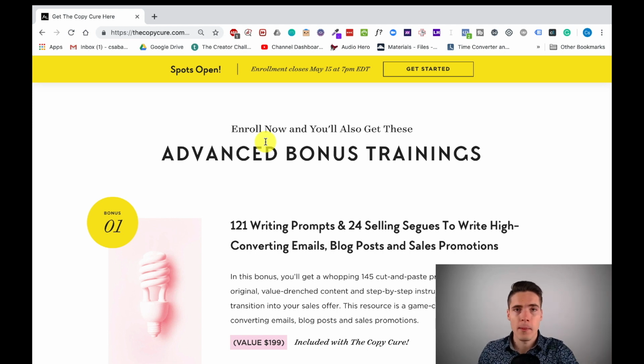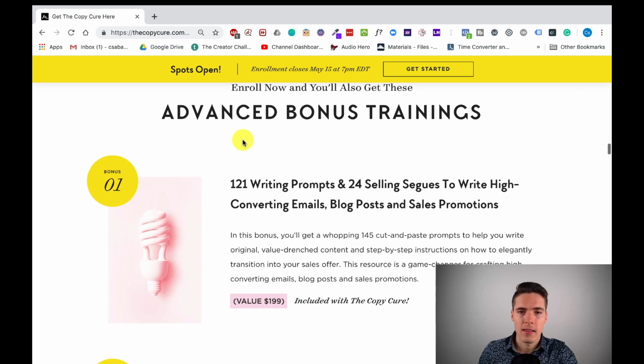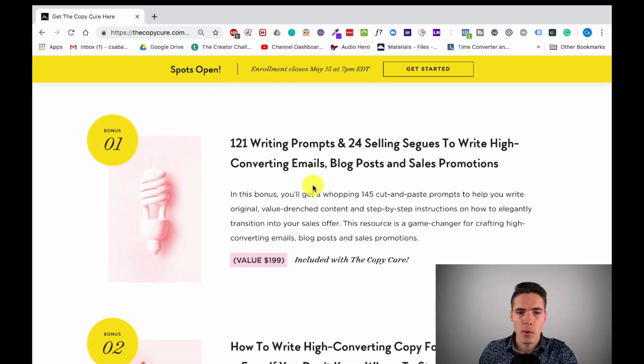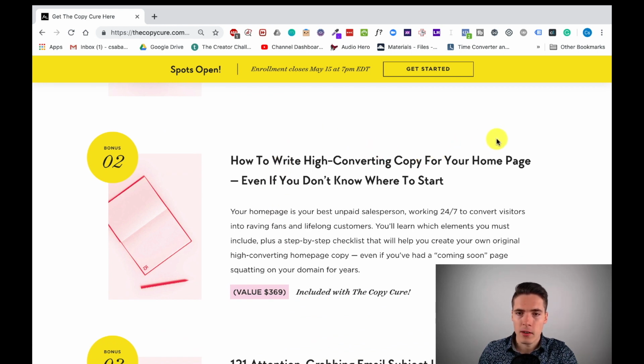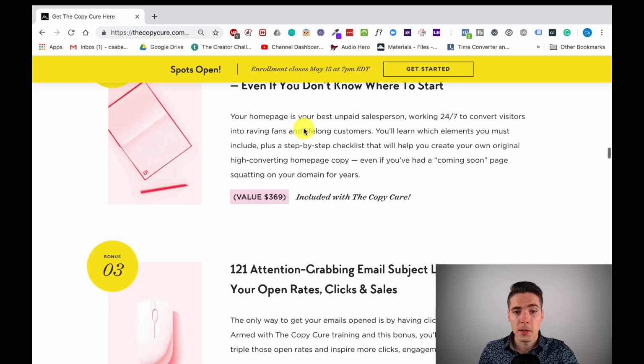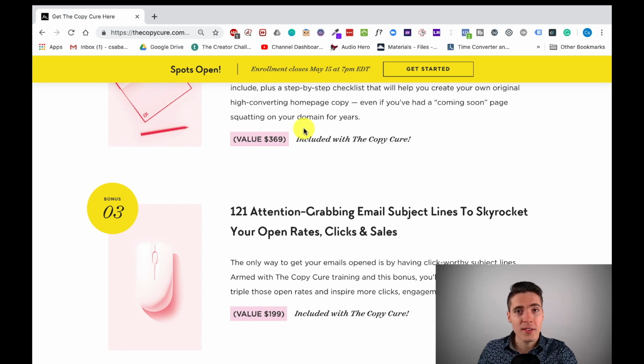And that's why Marie highlights how they'll get this type of bonus, which is valued at $200: how to write high converting copy for your homepage, because she knows that people will want a website, and every website has a homepage, and a homepage is kind of a mystery. A lot of people don't know how to do this correctly, so that's why she included a bonus about this. But then she also knows that people will want to use email marketing in order to sell something online.